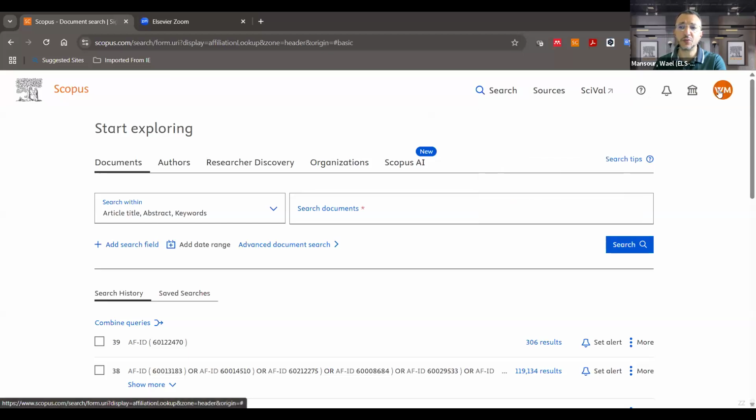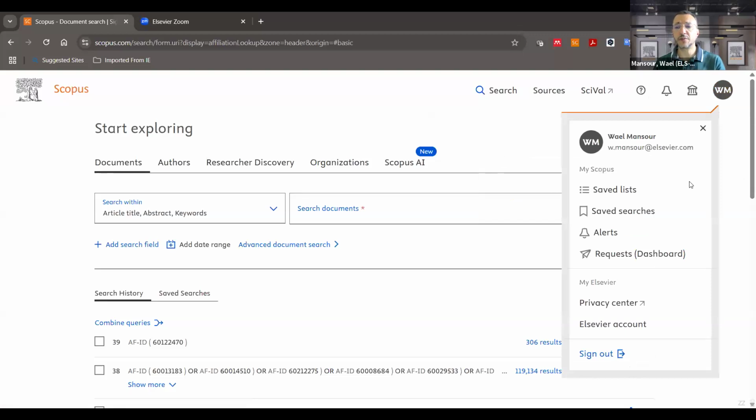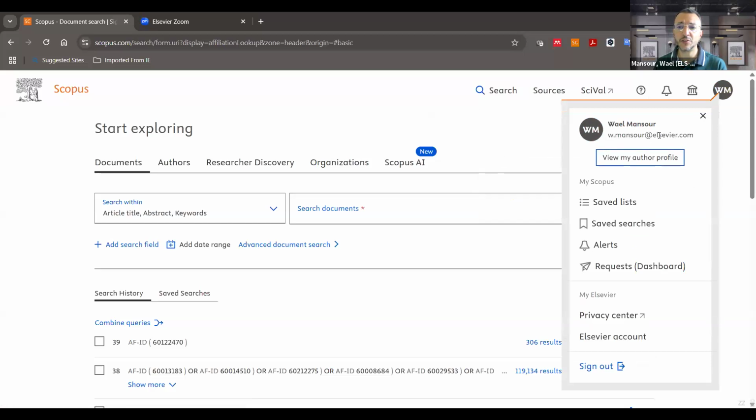I would recommend that you create a login to Scopus, which gives you additional features. It's very simple, just your email address and password. And once you log into Scopus, you will be able to save lists of titles. If you do a complicated search, you can save it. You can create alerts as well.